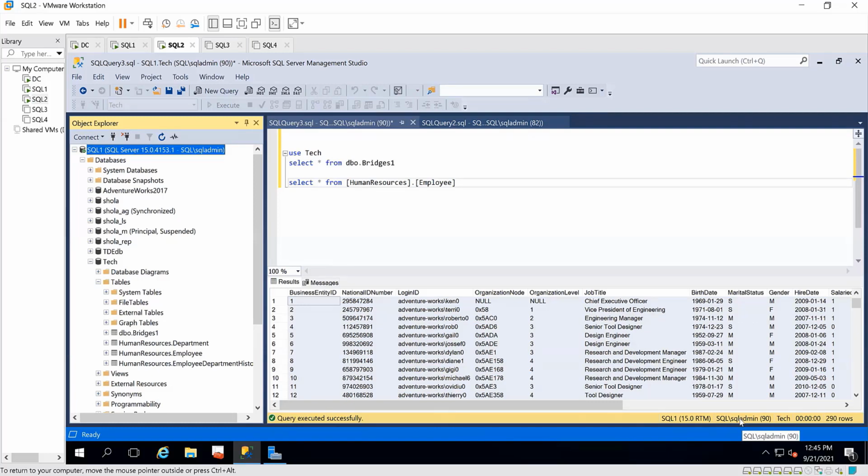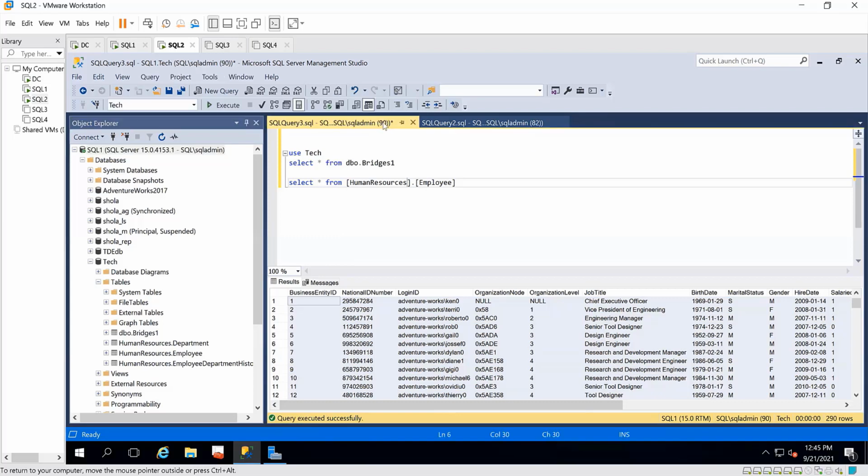We have the instance name, the version that we are running, and the account that is running the query. This 90 is referring to the session number. You can see the session number up here as well, here 90. That's the session number for this page that we are running right now.